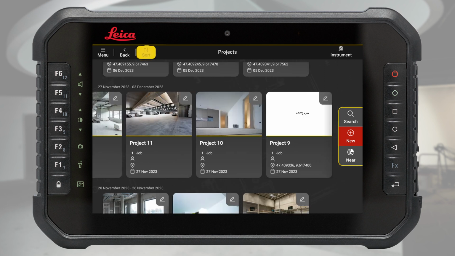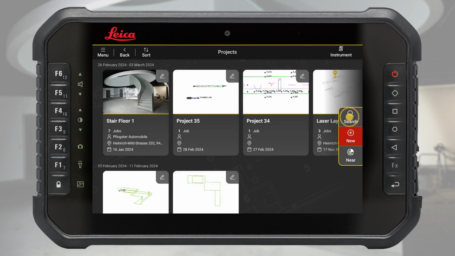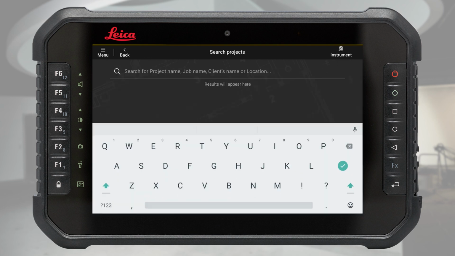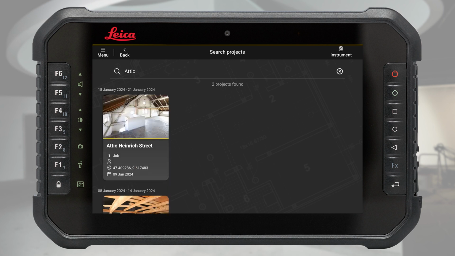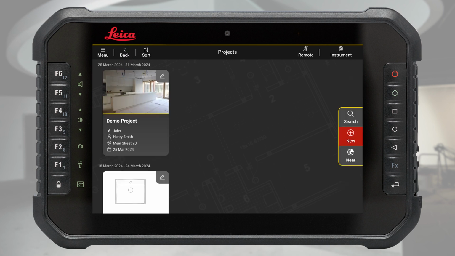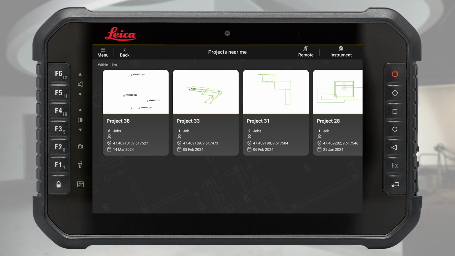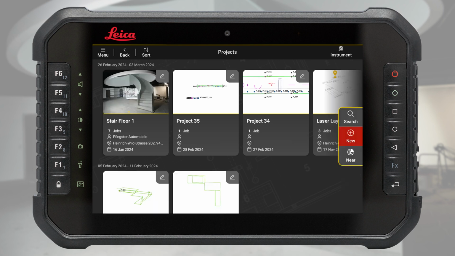You can sort the projects by last created or last modified. It is also possible to search for a specific keyword or even by shortlisting any projects which are close to your current location. Tap a project tile to open it, or press the Edit icon to edit project details.